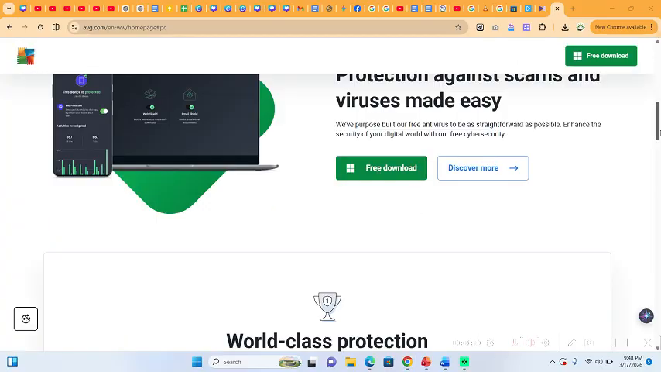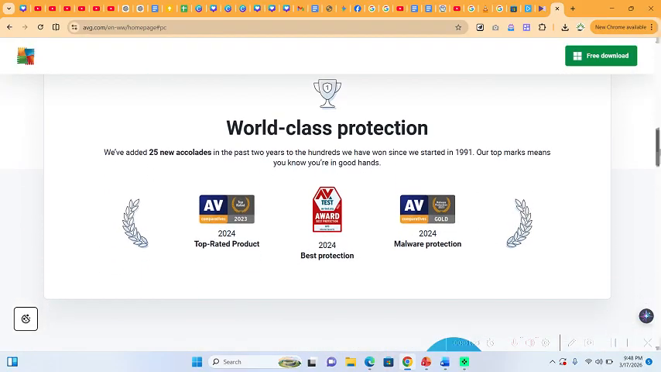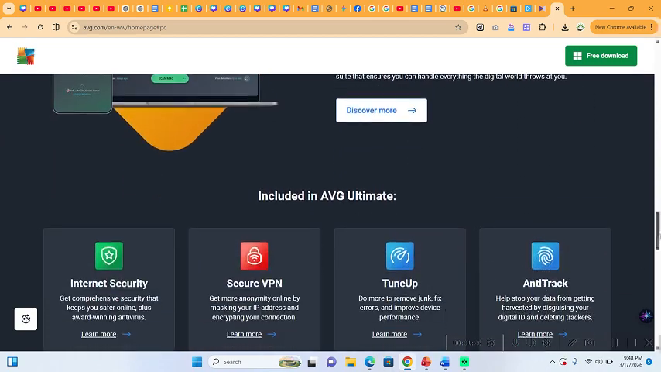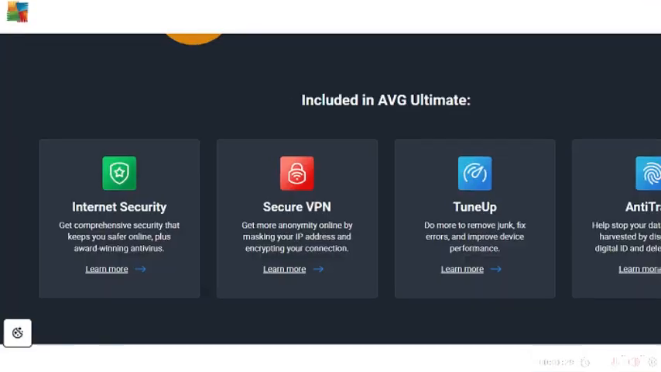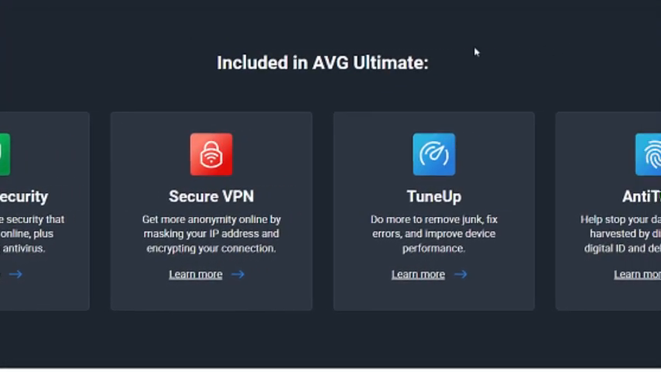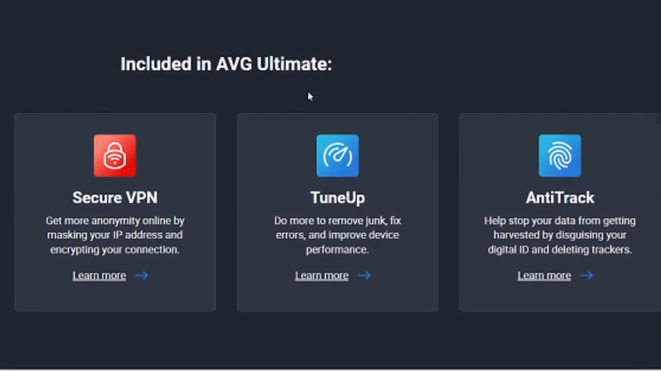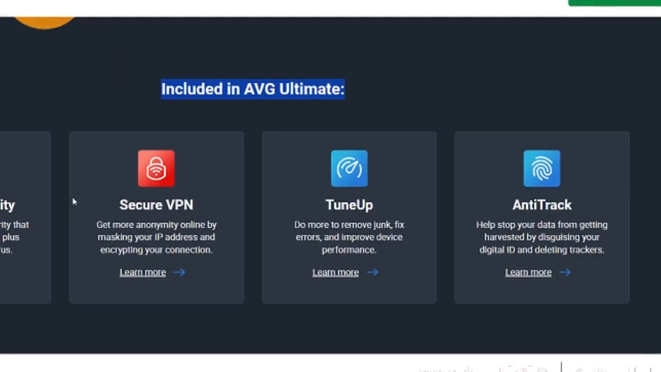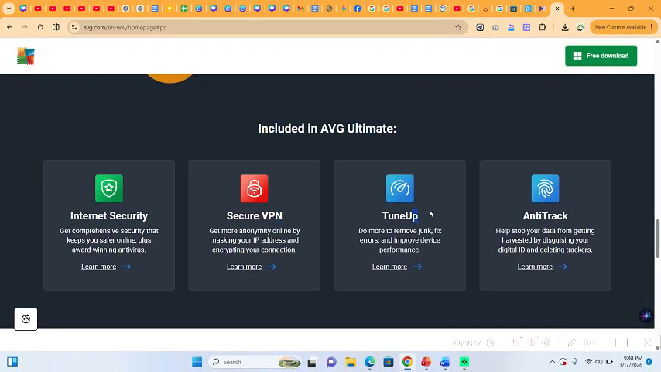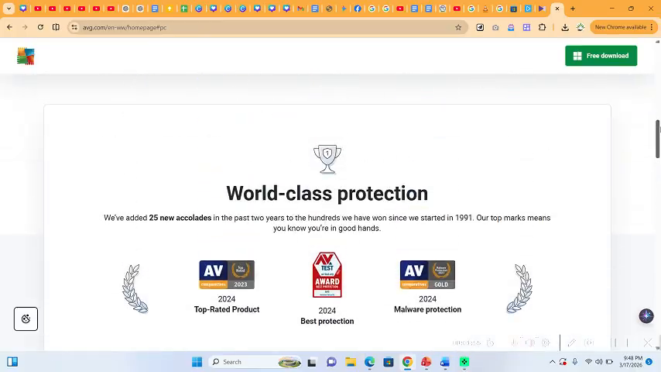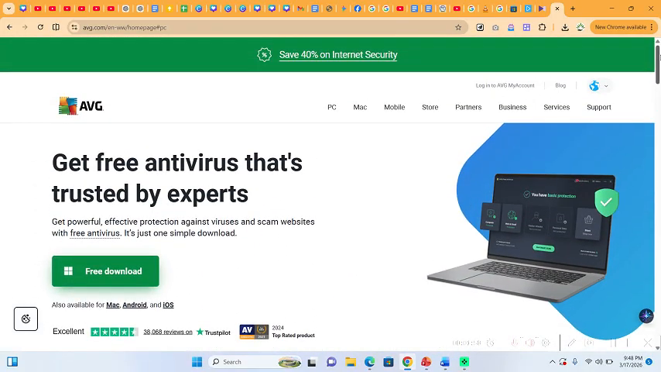Okay, so once you are here, you can come down and you'll be able to see all the details of what you need. You can even have the internet security that can protect you against any kind of harm or any kind of scammers coming in to scam your camera or to tamper with your files online. It's going to help you to stay protected. And included in the AVG Ultimate, you also have the internet security, the VPN, secure, tune-up, and anti-track. You can have all of these attached to the free antivirus, so you can download it and install it and just experience it as well.